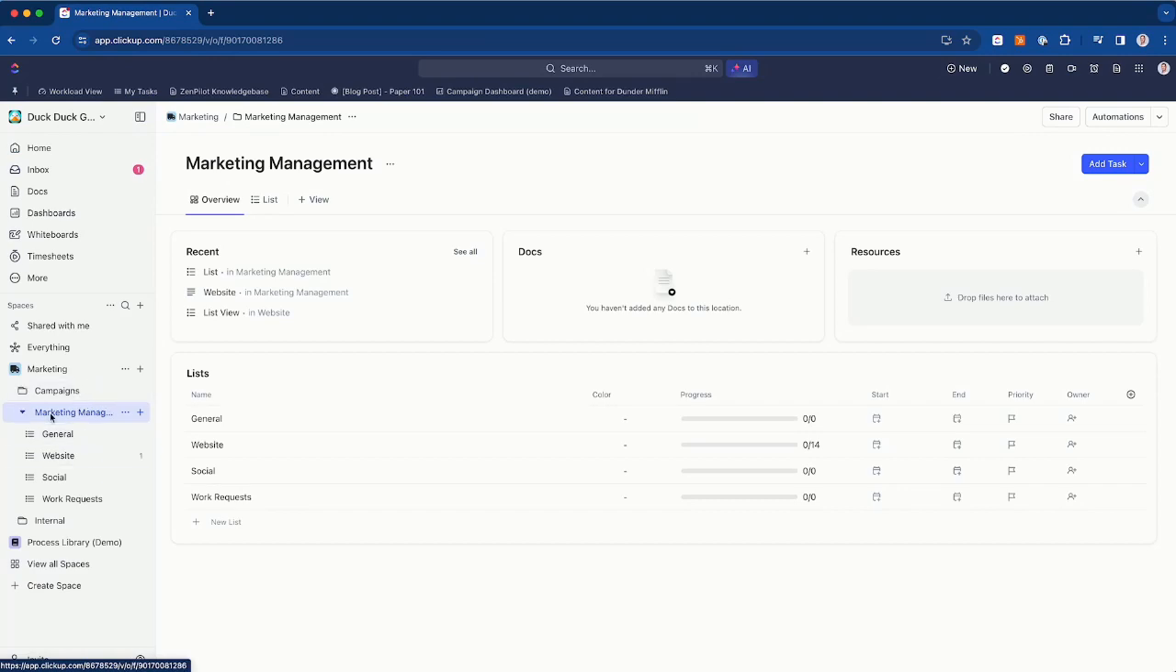So in terms of the way that this is set up, again, you have a marketing management folder. Underneath that, you have a bunch of different lists, and these lists essentially represent work categories. So you're just going to organize your work that way. As you can see, I have a couple of examples here, a website list where I put all my website work. I have a social list where I put all my social work. I can have a general, but again, you can have other things like creative, content, whatever way you want to divvy up that work. Just think about what you need visibility into.